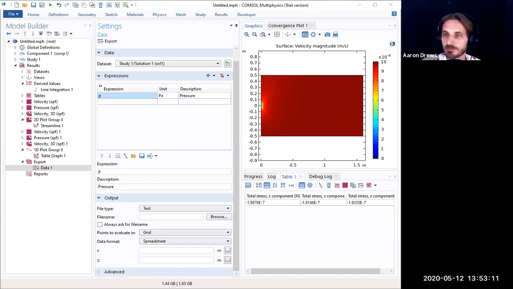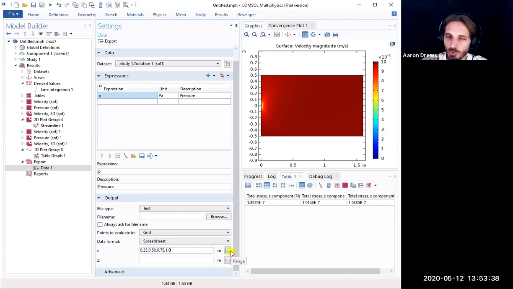Where are you at, Weasel? There you are. What do I click next to export data? So you'd have to populate your R's and populate your Z's. Let's say that I wanted it to evaluate at 0.25, 0.5, 1, and like 1.25, something like that for my R's. I could enter it as a list as something like 0.25, 0.50, 0.75, 1.0. I could do that if I wanted to. Typically we need more than that.